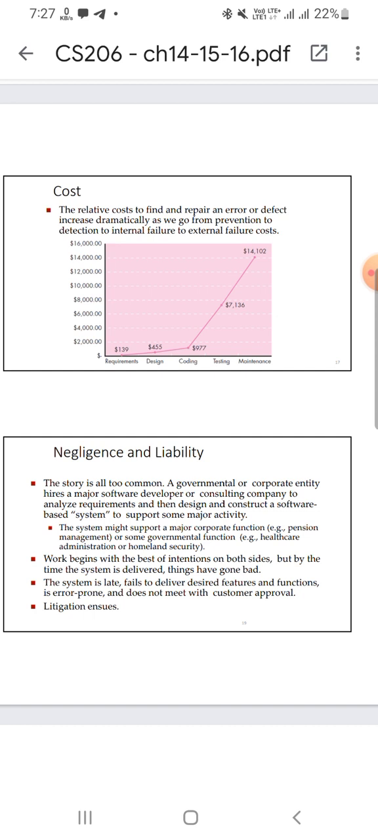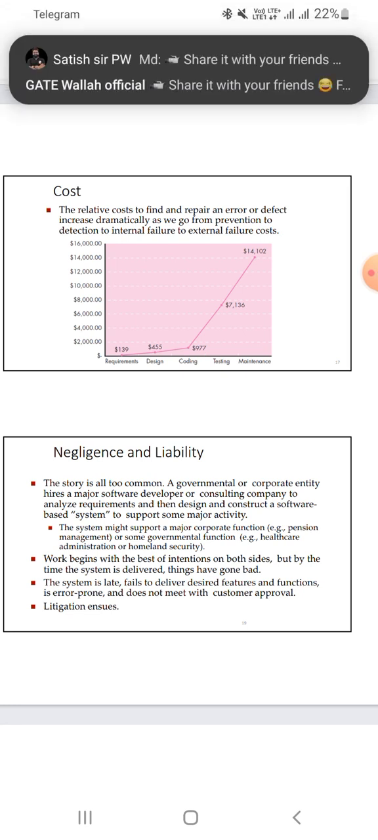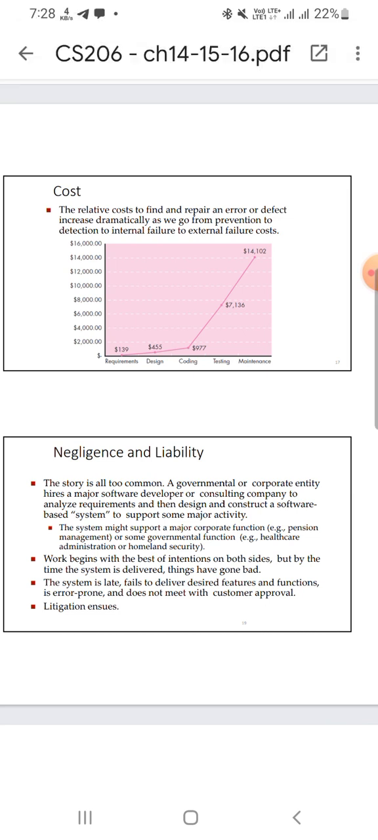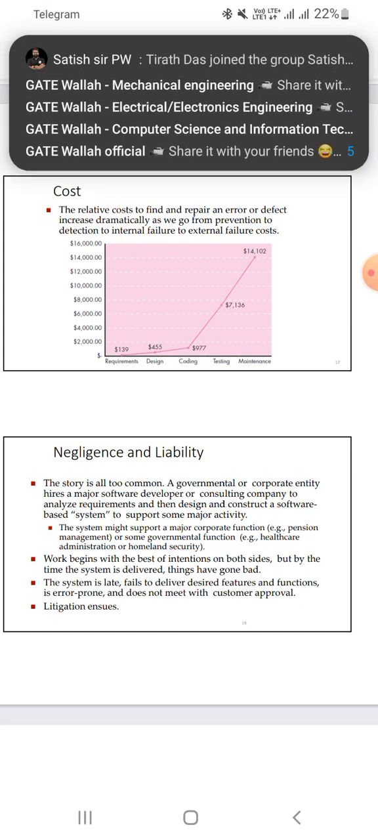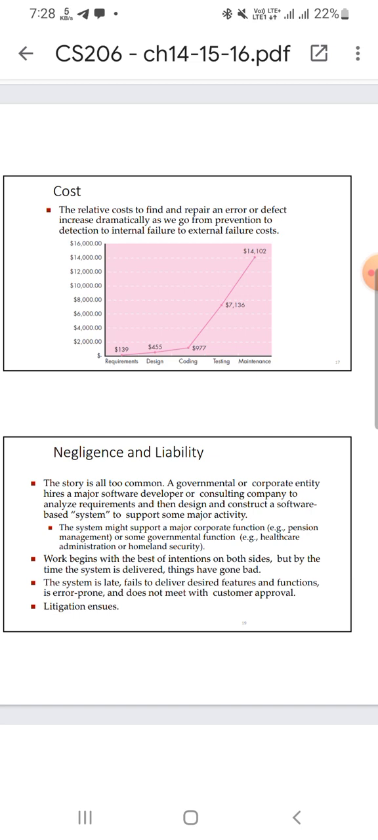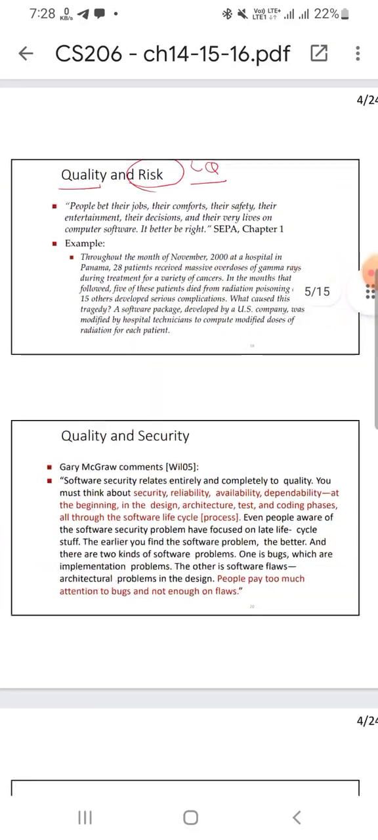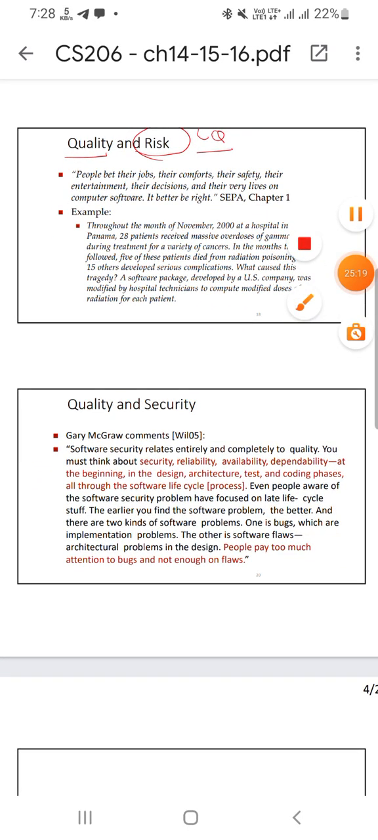Negligence and liability. The story is all too common. A governmental or corporate entity hires a major software developer or consulting company to analyze the requirements and then design and construct a software based system to support some major activity. The system might support a major corporate function, for example pension management, or some governmental function, for example healthcare administration or homeland security. Work begins with the best of intentions on both sides, but by the time the system is delivered, things have gone bad. The system is late, fails to deliver desired features and functions, is error prone, and does not meet with customer approval. Litigation ensues.